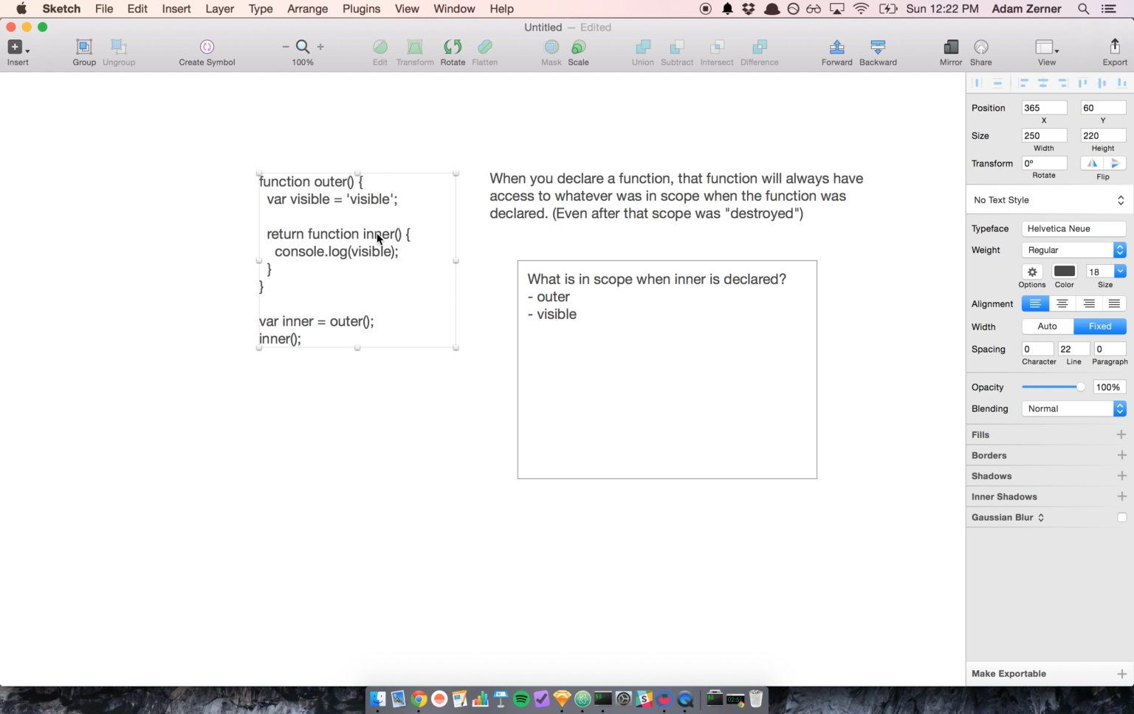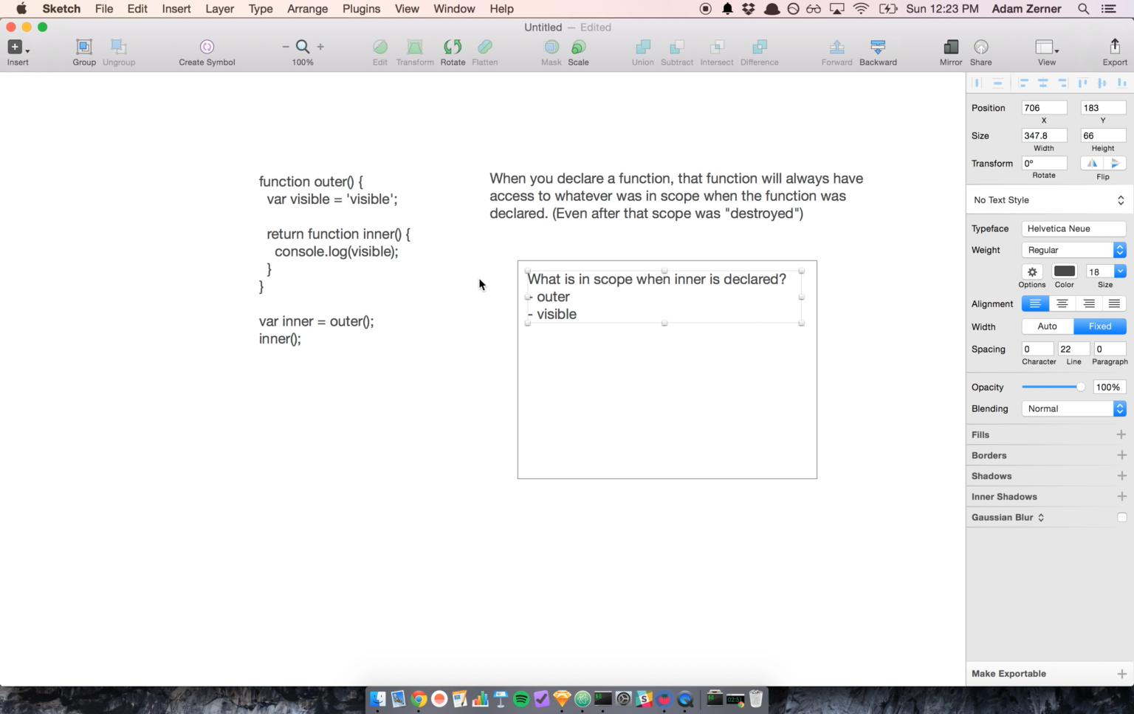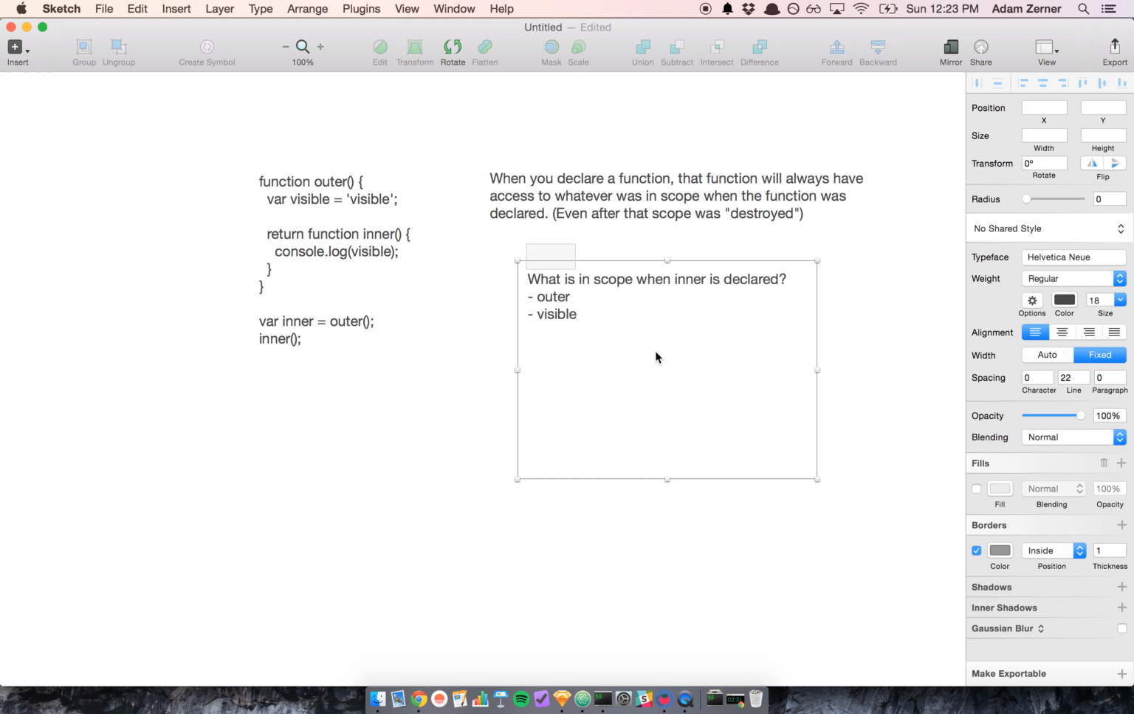That means that inner will always have access to these two things. Even when outer returns and quote-unquote pops off the call stack, inner will still, no matter what, always have access to these things because they were in scope when inner was declared. And that's the rule you have to understand about closures. Ask yourself this question. If it helps, draw it out and make this box, and that'll tell you what your function will have access to.